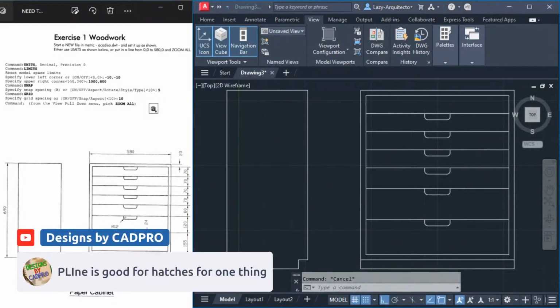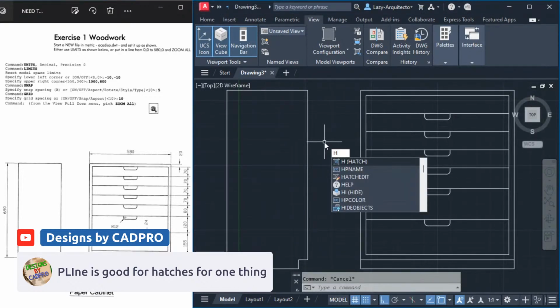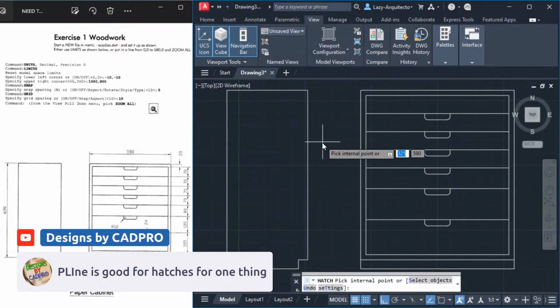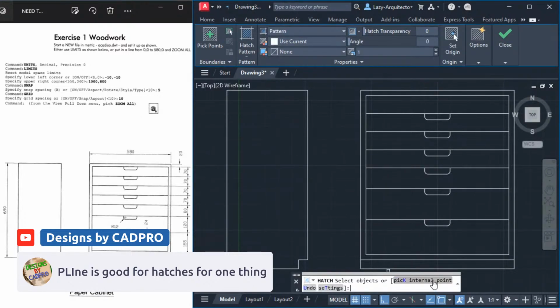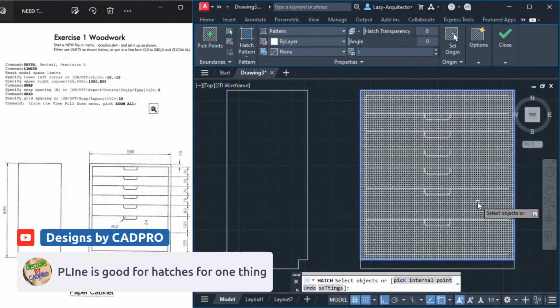CAD process: P line is good for hatches for one thing. Yeah, that's another advantage right there. That we can quickly hatch a polyline, right? And let's say I use the H shortcut for the hatch. I can quickly select the objects and maybe hatch this, right? Let's select this object, and you can see I quickly hatch that object.